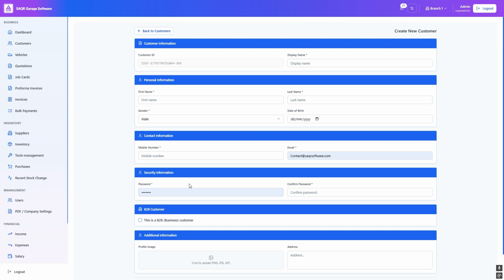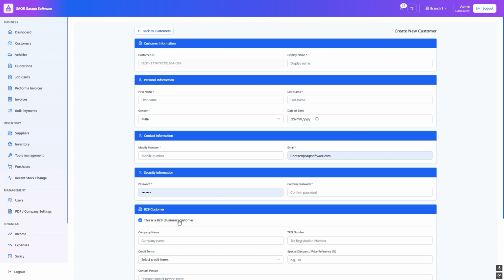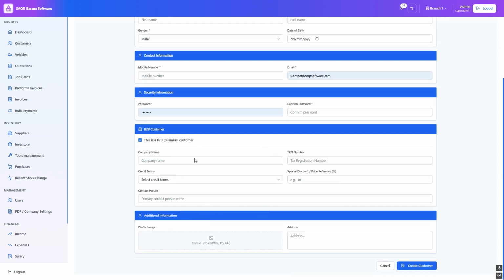So you see there's a password field. This is because you can create the password and give it to the customer for him to access from the customer panel. So he'll be able to access the software from the customer panel and see what exactly is done. That we'll get into later. You also have an option to click on B2B customers, where you can add the company name, like an insurance company, the TRN number, the discount if there is a discount for him, and accordingly put a photo.